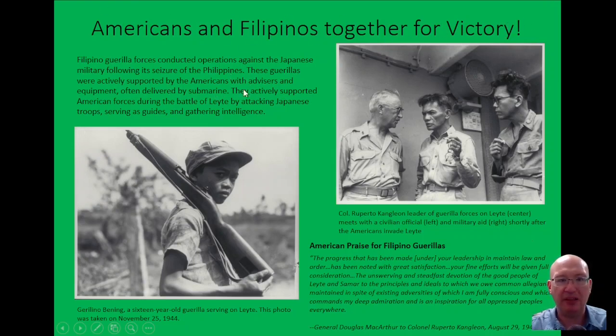And then this part is just talking about this particular slide. So everything needs to be connected to this slide. This is focusing on the guerrillas, and I have two images that I think do that. Right. One, this is Colonel Ruperto Canglion, who was the leader of guerrilla forces on Leyte, and there he's meeting with an American official. So Americans and Filipinos together for victory. Boom, we've got Americans and Filipinos together. And this is about guerrillas. He's the major guerrilla leader. So I want to include that.